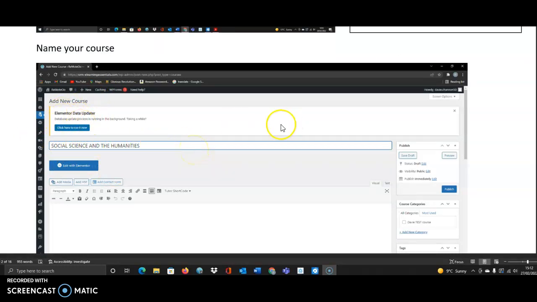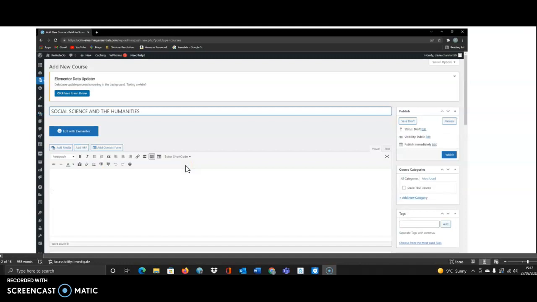You can ignore some of these things, Elementor, Data Updater, and Edit with Elementor, not to worry about those. Do have a look at all the various icons just here. They will be reminiscent of some of the things you're used to in MS Word, for example. So alignment, italics, bolding. You can change the font size just here where it says paragraph. You can underline. And there are various other things that you can look at. So familiarize yourself with this. Key tabs here are save your draft, preview your draft, and publish what you've created.